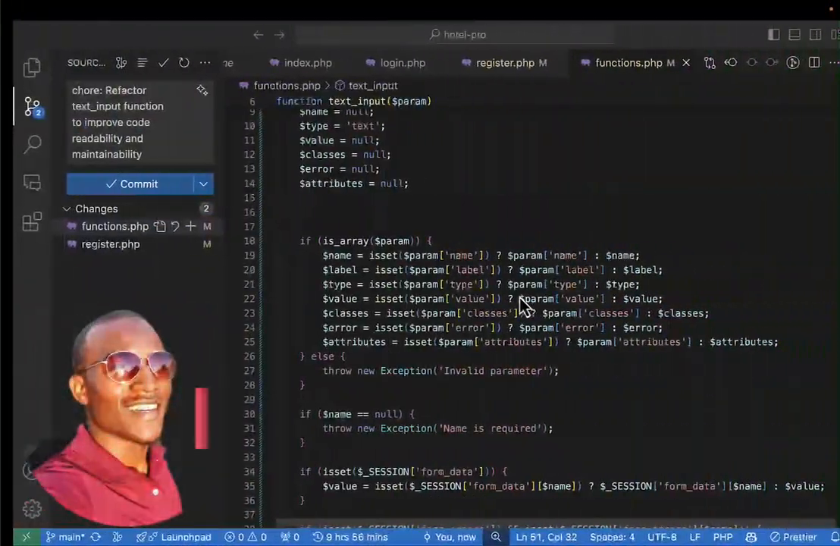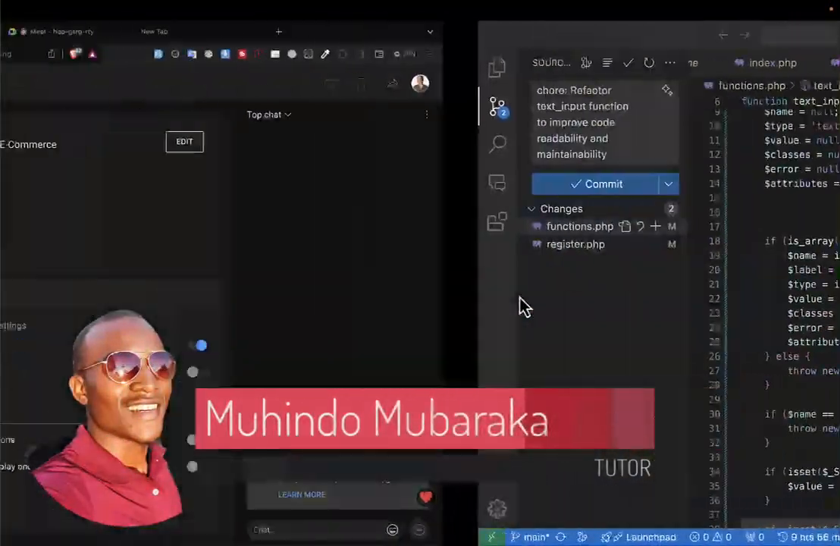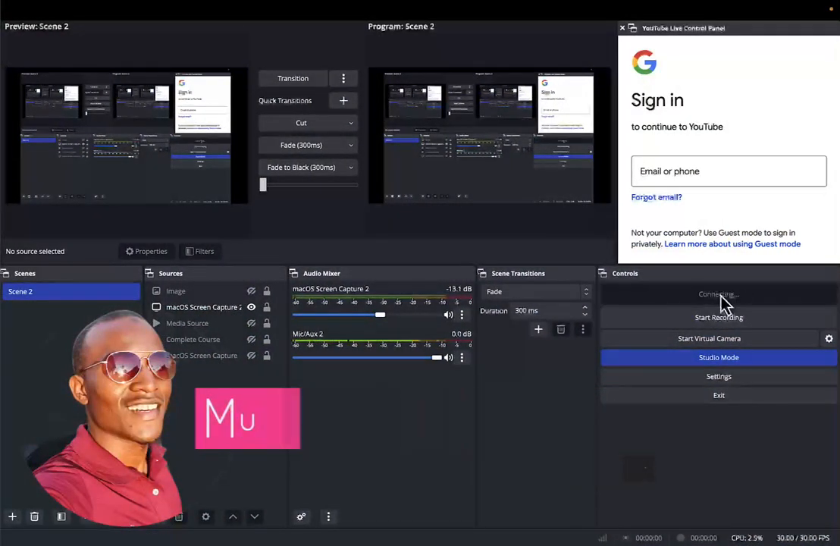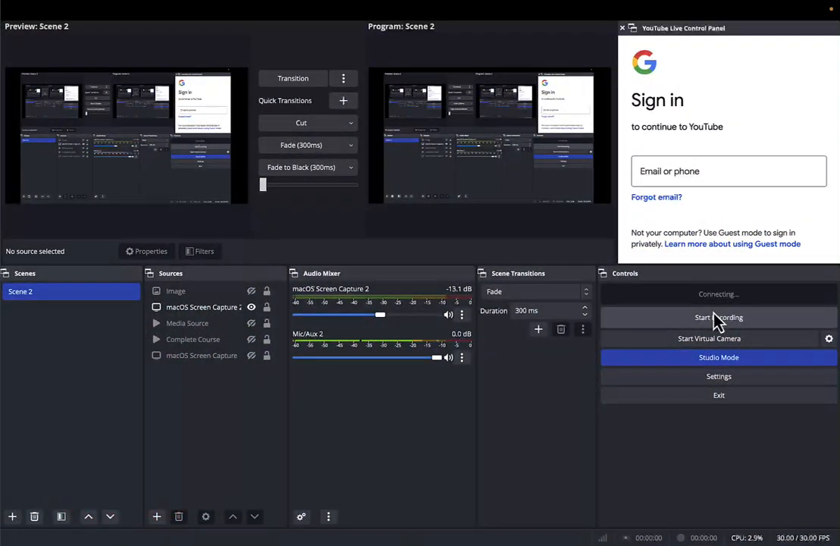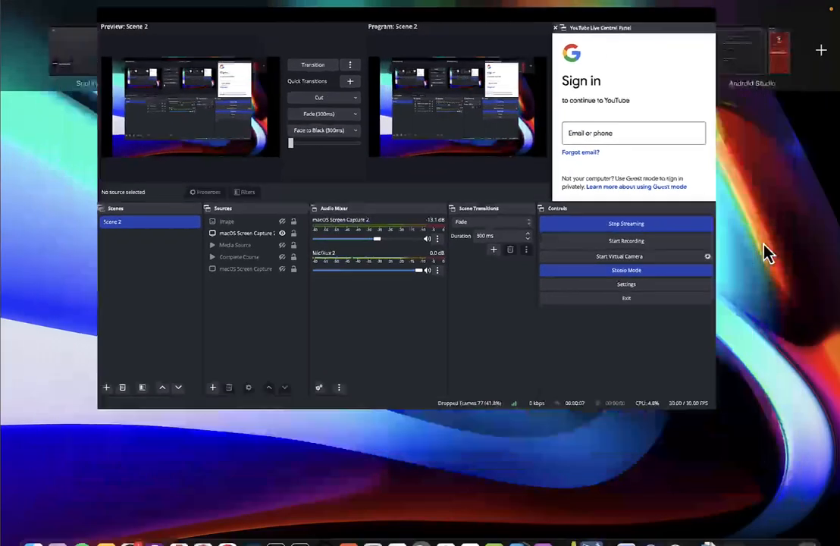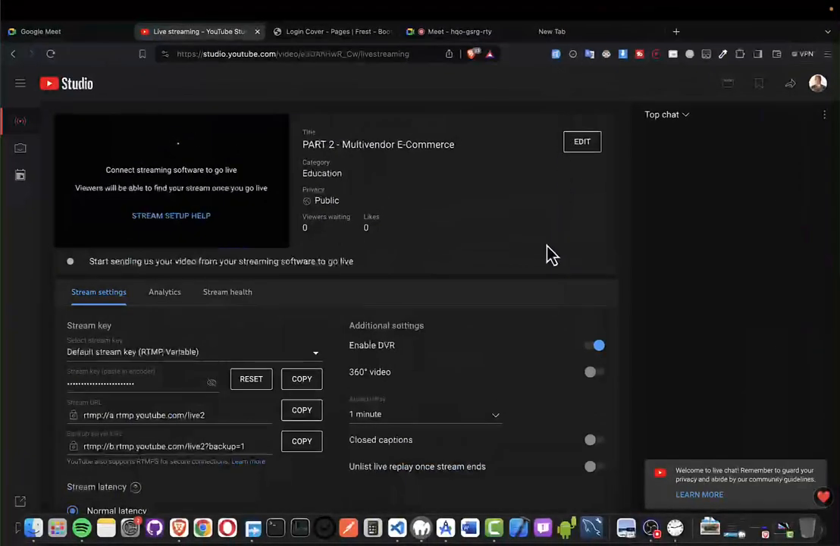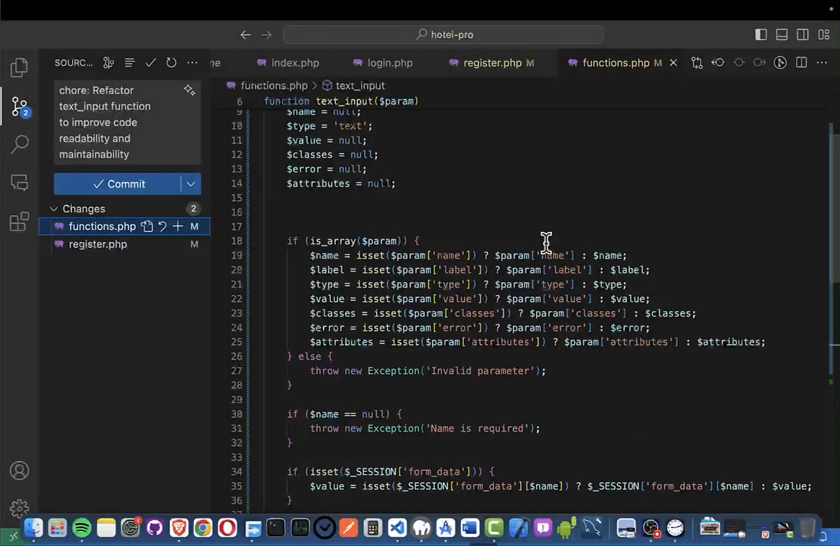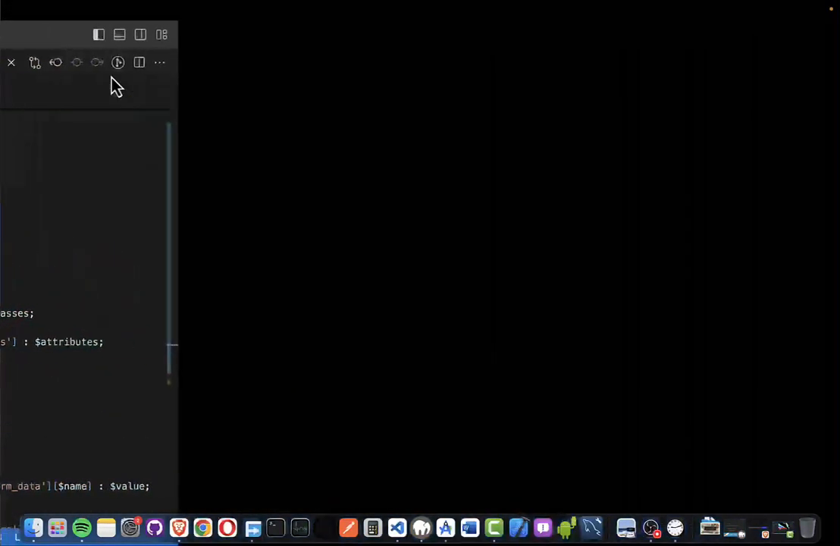My name is Mahindu Mbarak and welcome to our second lecture of creating a complete multi-vendor marketplace where we shall have a web portal, a mobile application and a website. So it's going to be a complete action-packed tutorial series. So without wasting much time, let's go straight into today's business and resume from where we stopped in the previous lecture.